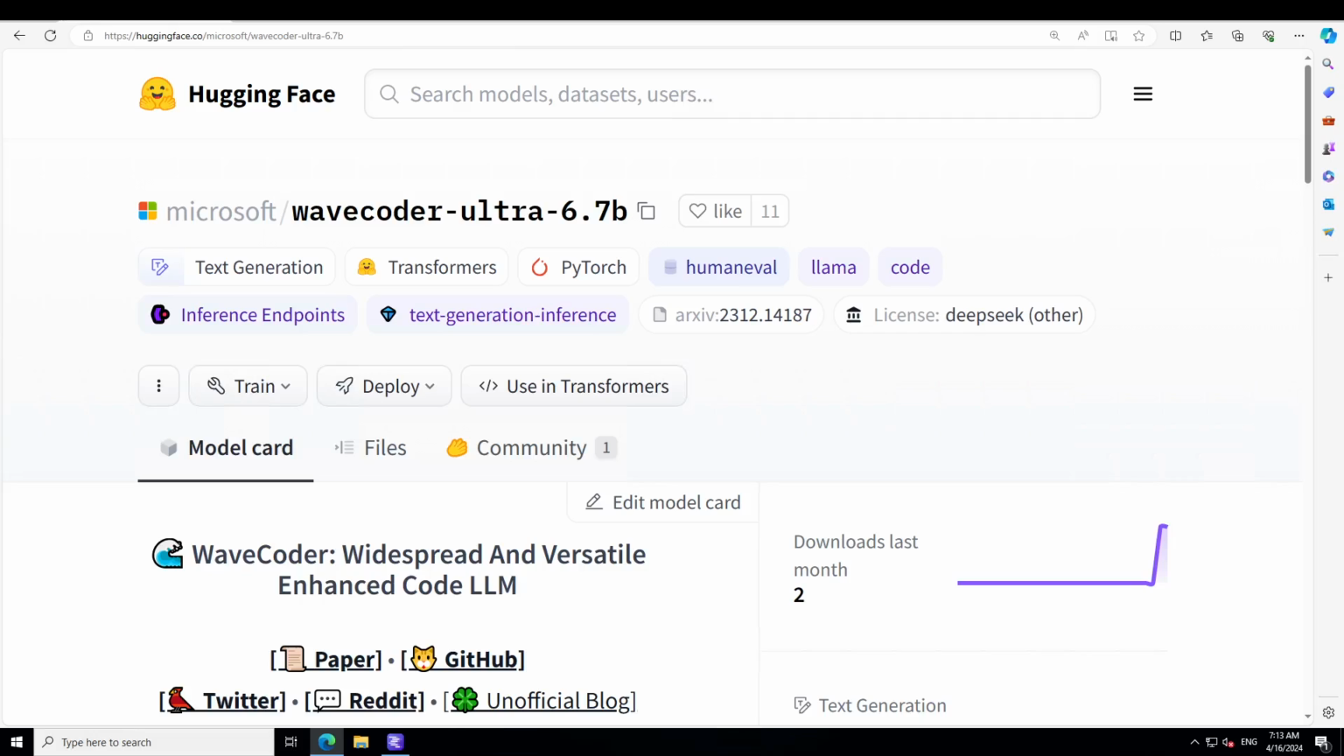Microsoft has released the WaveCoder Ultra 6.7 billion parameter model just a few hours ago. This model has already shown a lot of promise on various benchmarks. In this video, I will be showing you how you can get it installed locally, and then we will be testing it out on various prompts. Before I do that, let me give you a quick overview of this model.